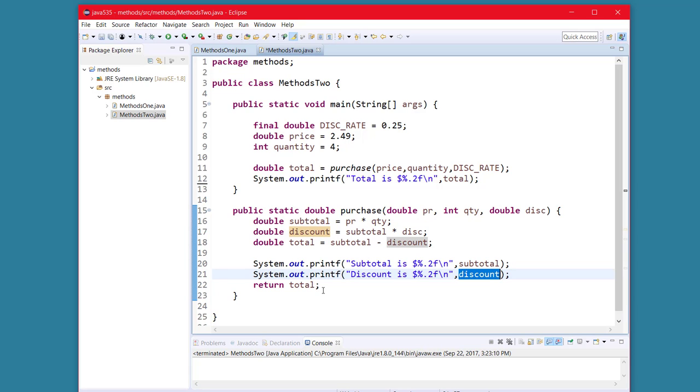Now I could very well have put the print for the total down here as well. And in that case, I would have made this a void, not a double type method. Instead of returning a double, I would have made it type void had I done that. But I wanted to make it return a value, and so I am going to return the total back to main. So let's go back up and look at where we call this method in main.